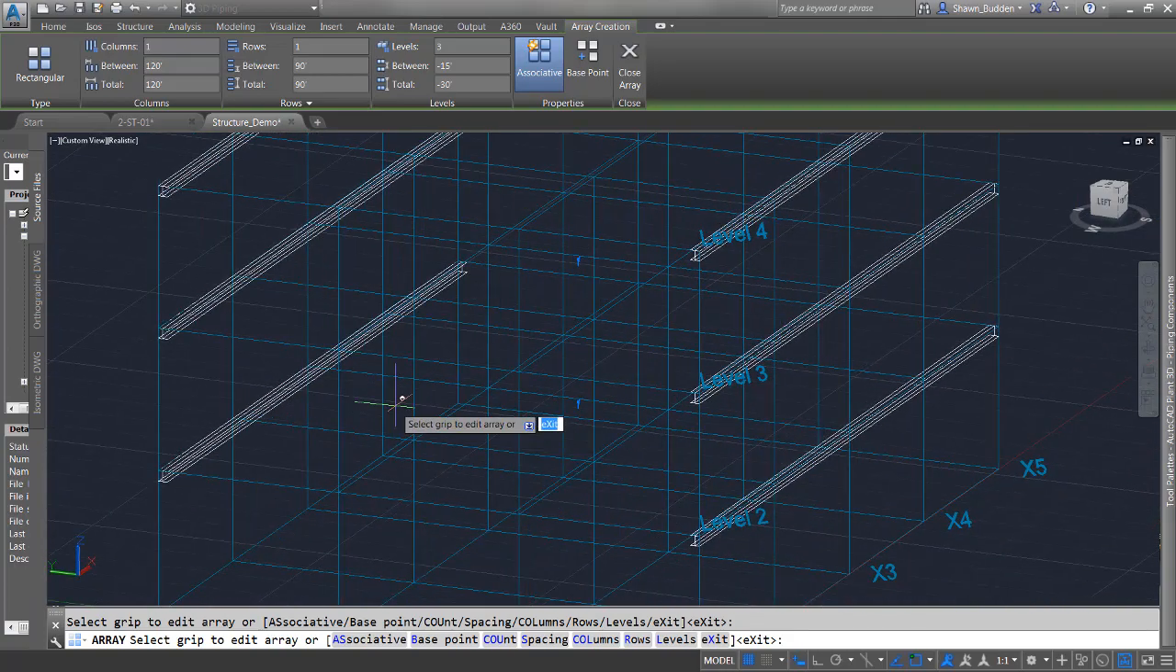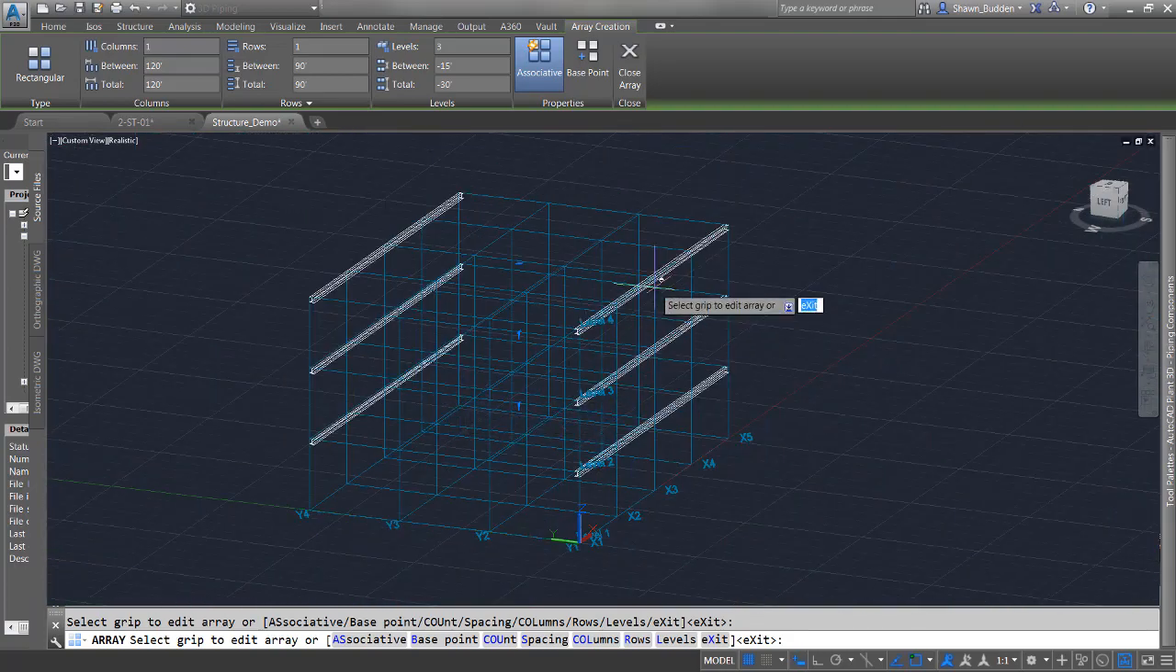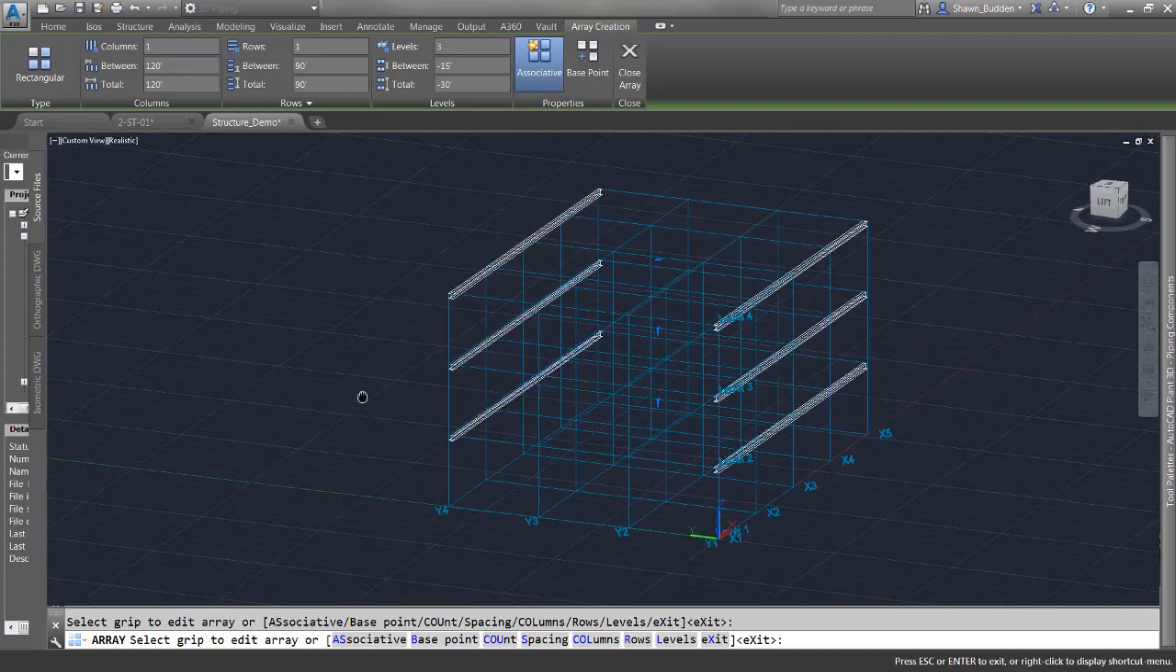If there's any others that you want to copy or anything, you can still do that. Of course, remember, if you do want to copy from the array, you'll probably have to explode the array first if you want to treat that as an individual piece. So that's just to show you some of the simple things that you can do with adding members into your grid on the structure section.